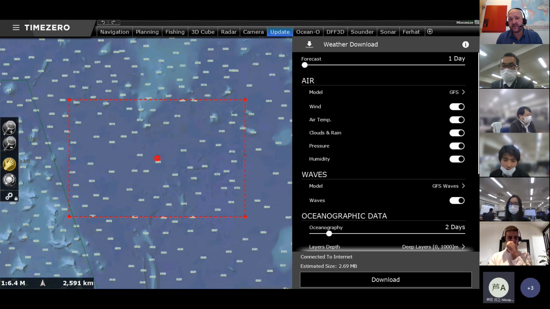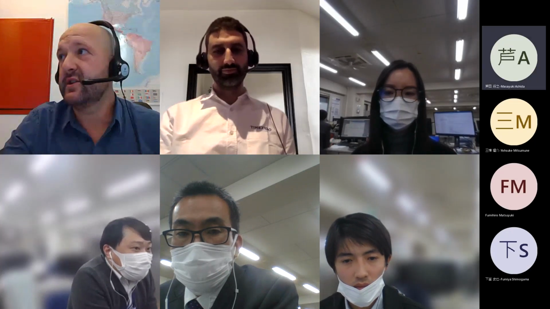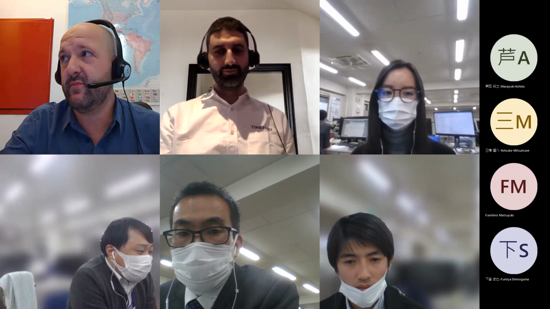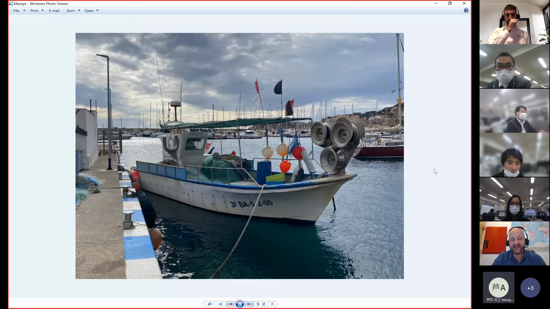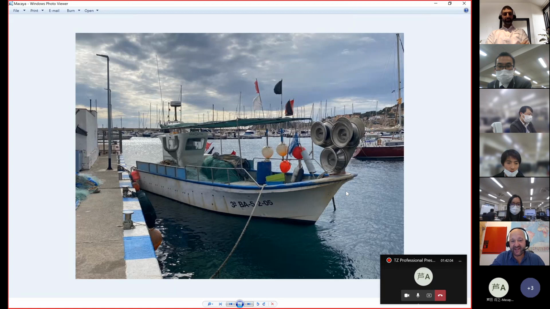Allow me to share a very recent experience I had. Yesterday, I went on board a boat north of Barcelona. It was a very small boat, and I'd like to share it with you very briefly because Time Zero is not only for big vessels, okay? So allow me to share my screen very briefly, and I'd like to show you the type of boat we equipped in Europe. This is an 8-meter boat, a very small boat, fishing with nets, not a highly educated captain.